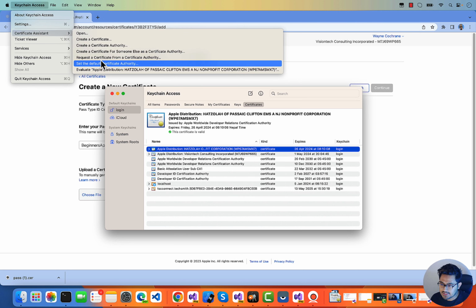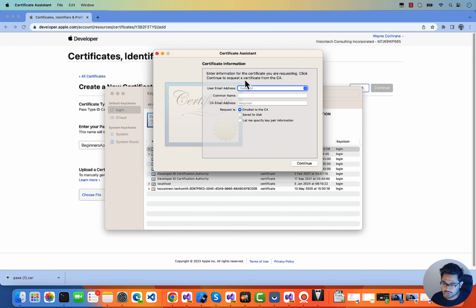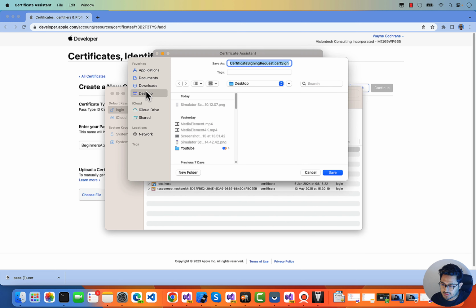Here you can see Request a Certificate from a Certificate Authority, and the user email should be the email that has been used by the user, that means the user ID of this account. That is my personal email. I'll add it and save it. I'll add everything, click on continue, and save it to the desktop.